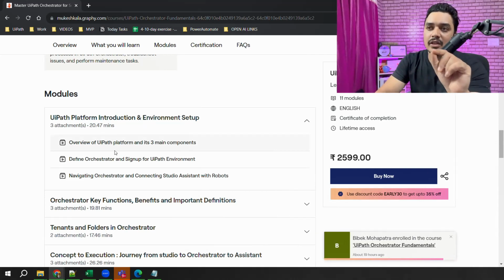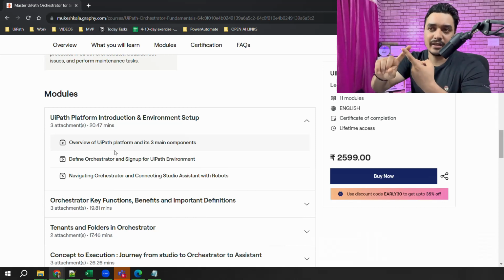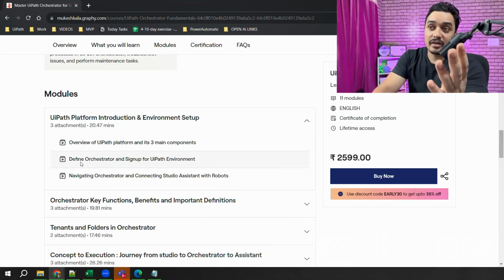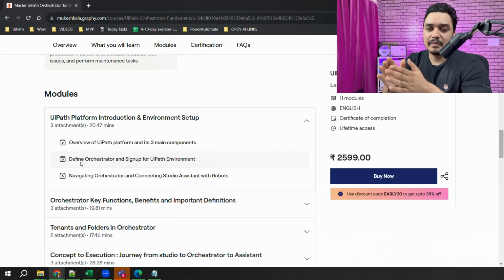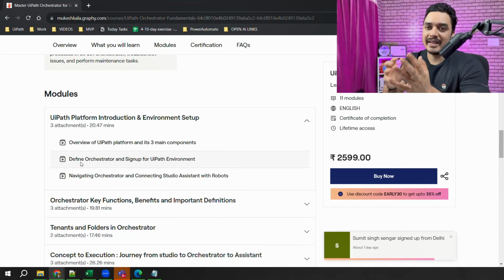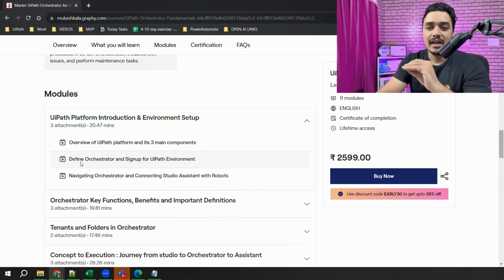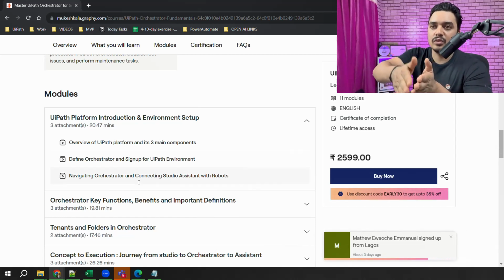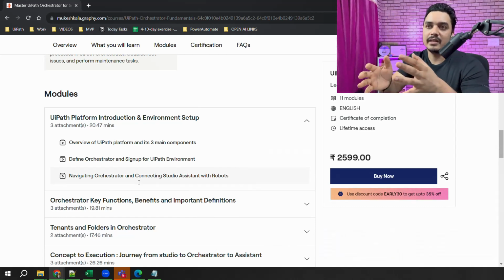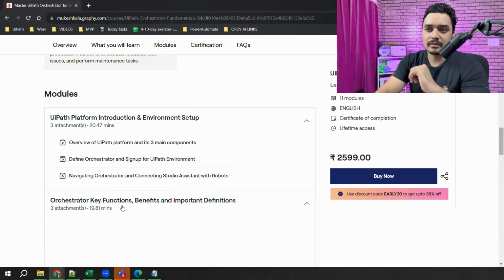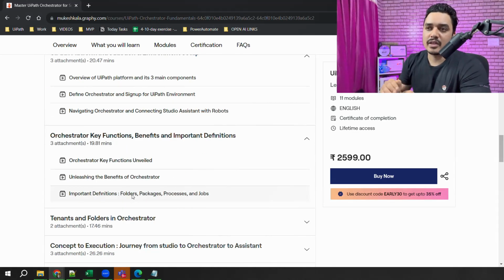We are going to start with the overview of the UiPath platform, explaining the three components: Orchestrator, Studio, Assistant. Then I am going to define the Orchestrator. We are going to set up the Orchestrator from fresh. So I would be taking a new email ID and creating the Orchestrator. Then I'll also guide you on how to install UiPath Studio in case you don't have it already, and then how to connect your UiPath Studio to the Orchestrator. So that would be the setup module. Once that is done, in the next chapter, we are going to explore the functionalities and what the benefits are.